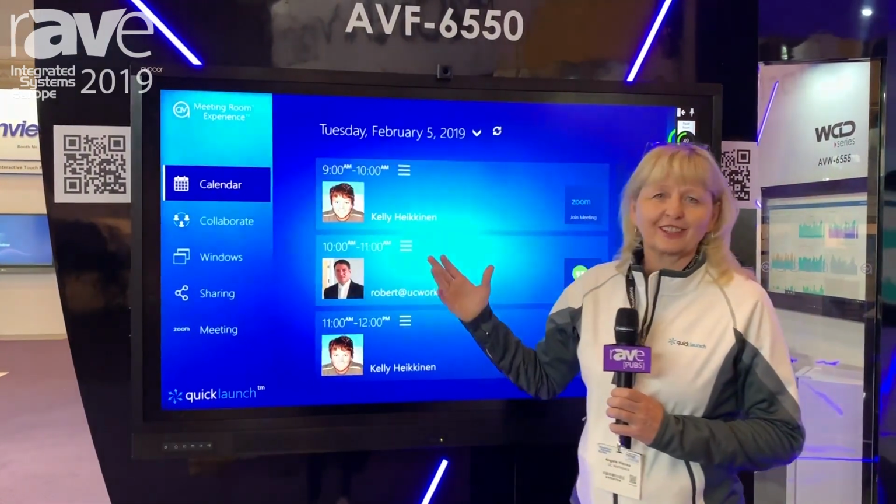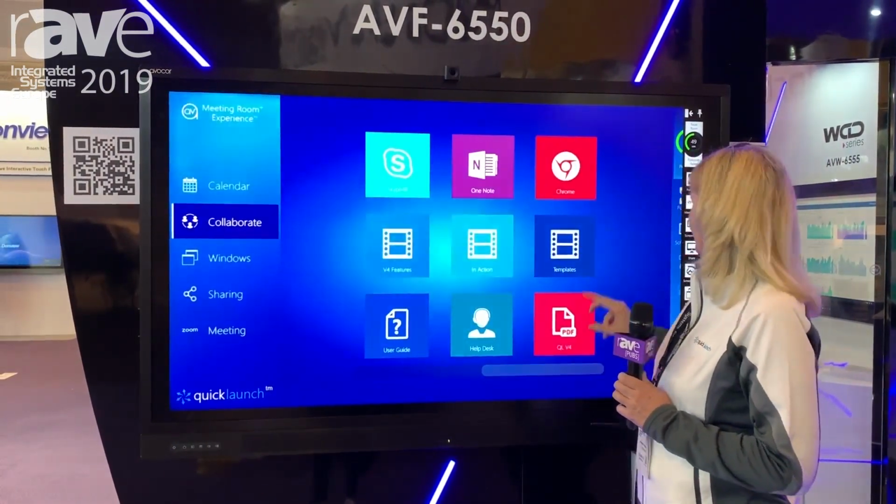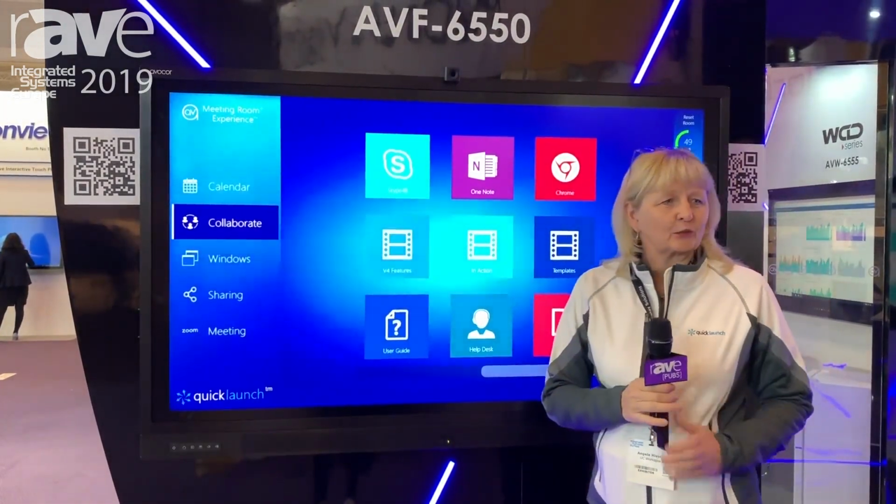The whole thing looks like your phone. You're used to hitting it, all the controls are easily available, and then at the end we reset it, so it's always secure. And this is version 4 of Quicklaunch.